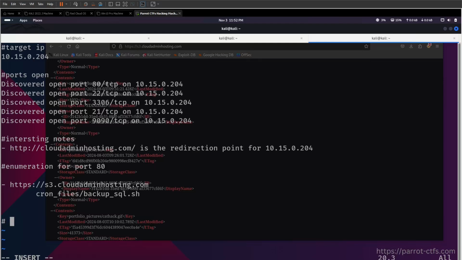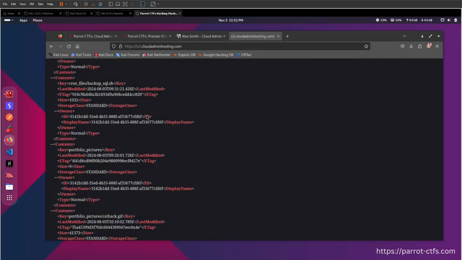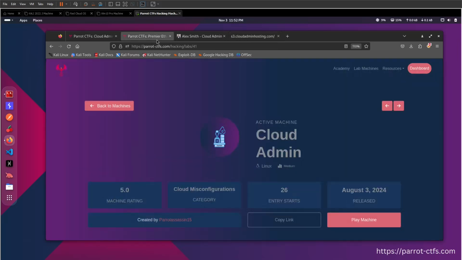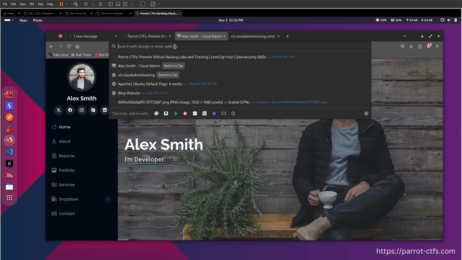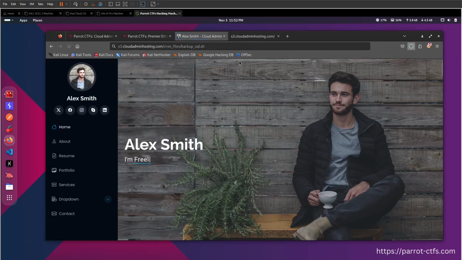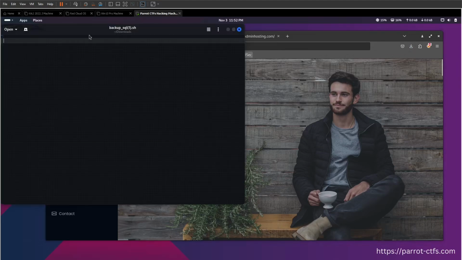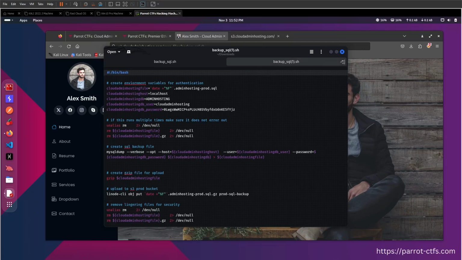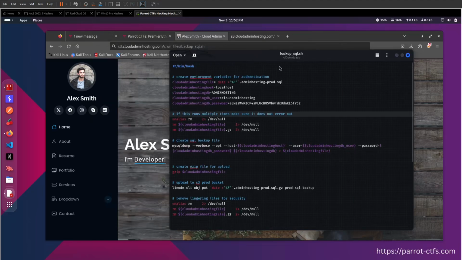And then contents of backup SQL.sh. Is what? Can we view that, or is that going to be private? Let's go to s3.cloudhostingadmin.com and then go here. Oh, it looks like it just downloaded and I had that one before. All right, cool. Okay, so we can just close that since we have it open right here.